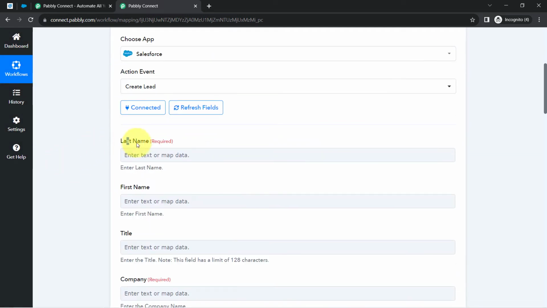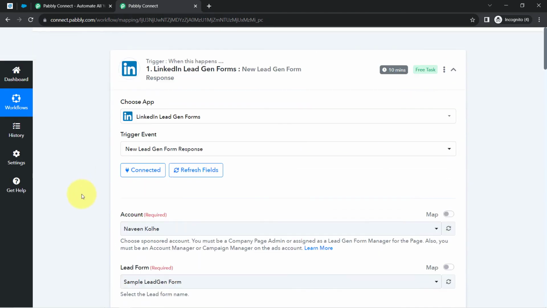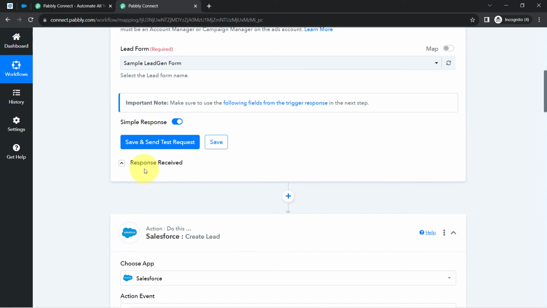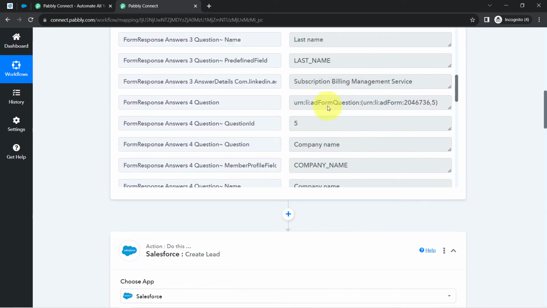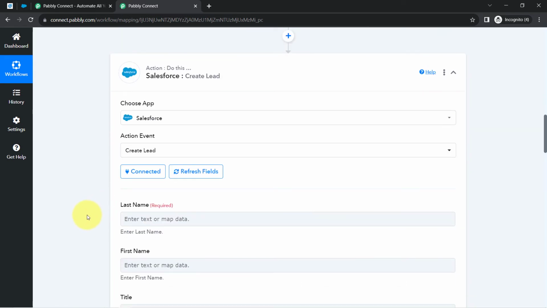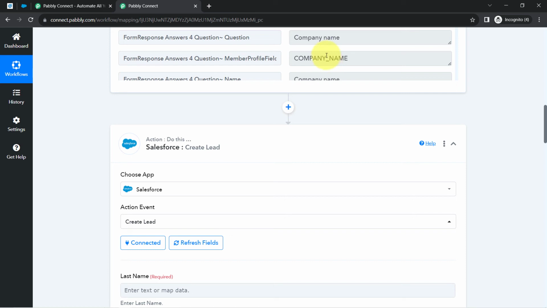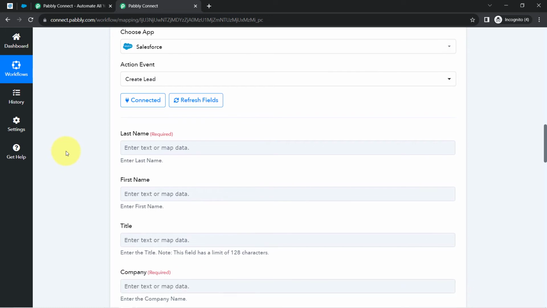And now it is asking for the last name. So remember, we have already captured the lead data from our LinkedIn step. Okay, and the interesting thing here is I'm not going to manually copy this data and paste it here one by one again and again. Basically, I'm going to map this data so that these details are replaced automatically in real time. Okay, so mapping is very simple.